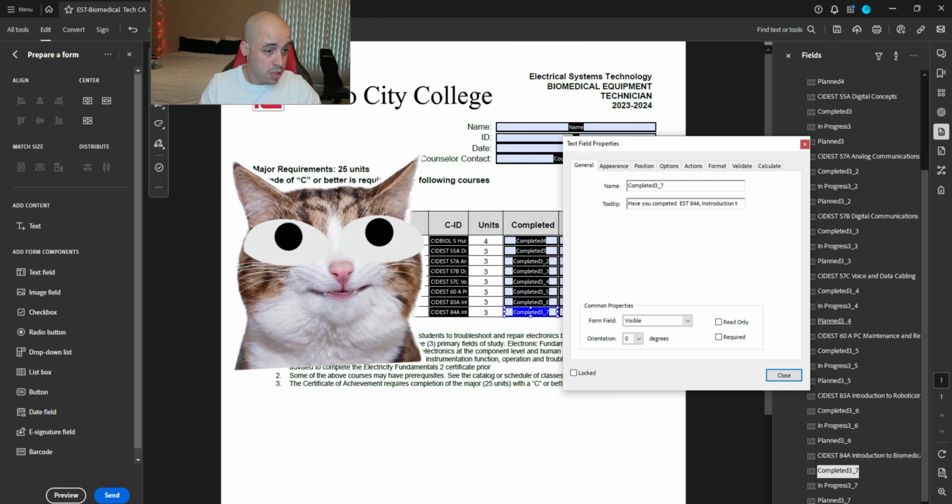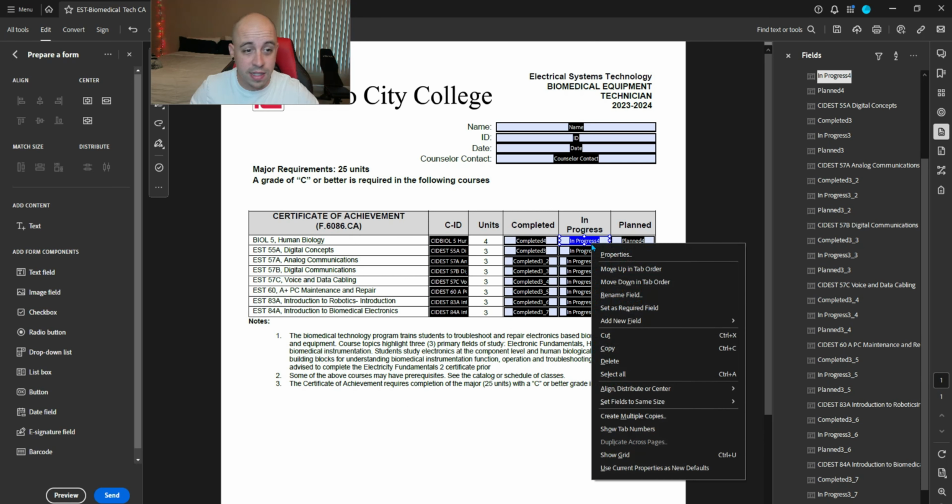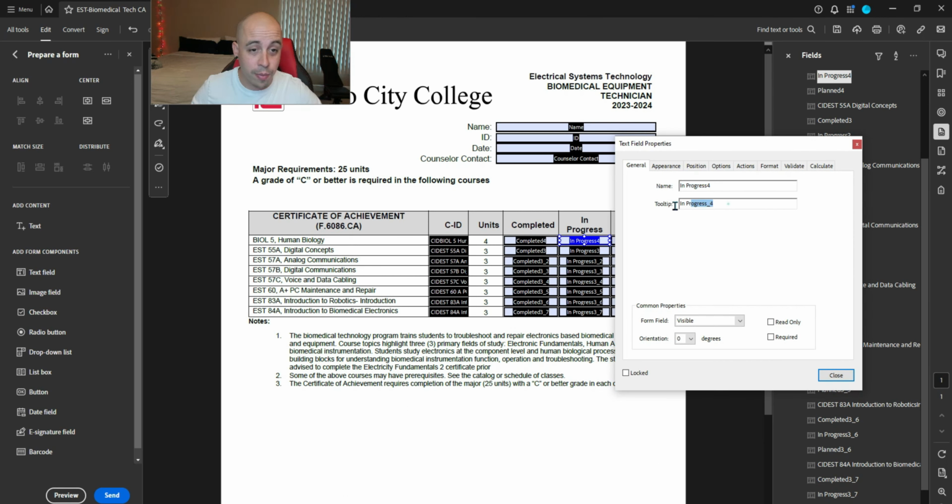introduction to biomedical electronics. Okay, so now I have to do all of the in progress and all of the planned. You know what I would like to do is remove these three fields because it could have just been one, like, is this in progress or completed, and you could have chosen from a drop down menu instead. That's okay. We're gonna go back to the top of in progress, right click, properties and update the tooltip. And we're going to say bio 5 in progress, question mark.